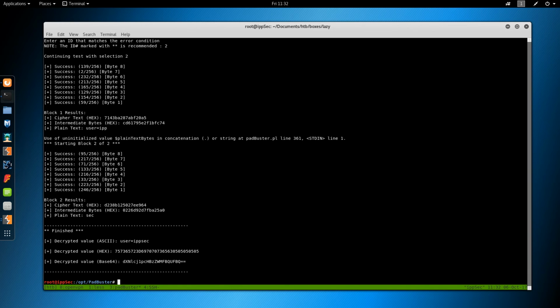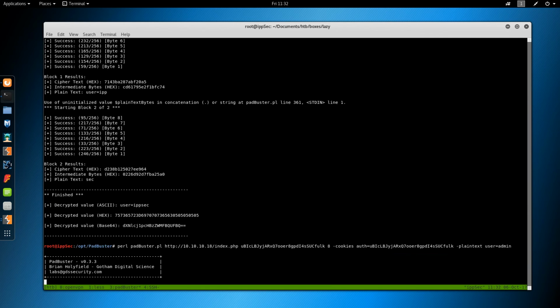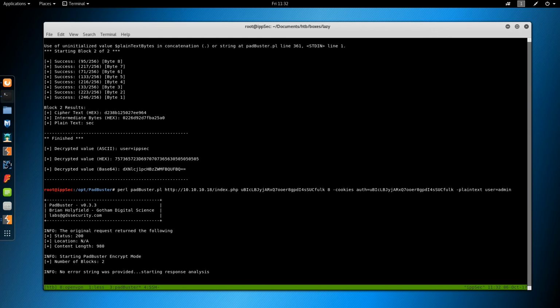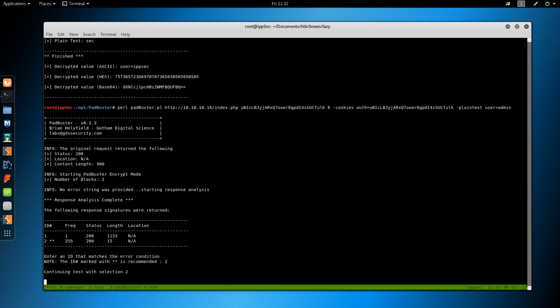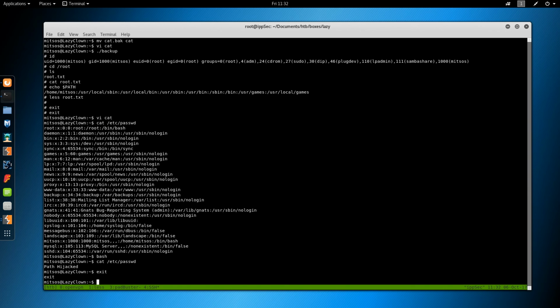If we go to Padbuster, we can see it has decrypted a cookie that we gave it. Remember, Padbuster has no knowledge of the plain text that was user=ipsec. So we'll do -plaintext user=admin now, and it's going to run that again. This could take a little bit, but this will return us the cookie for an admin user.